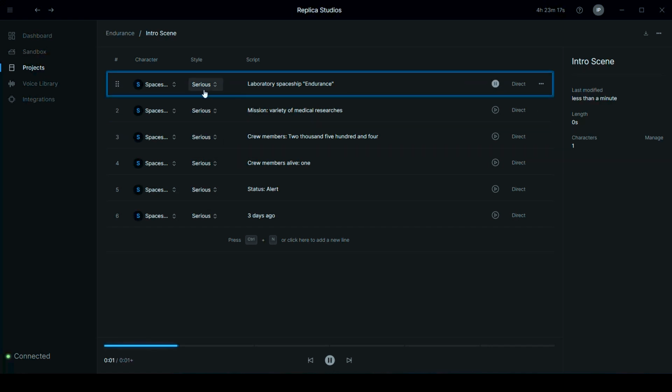Laboratory spaceship Endurance. Or we can say the battle one, for example. Laboratory spaceship Endurance.